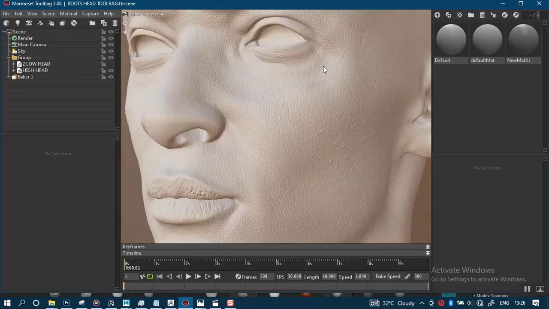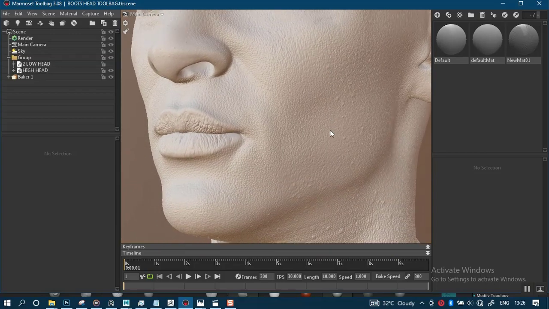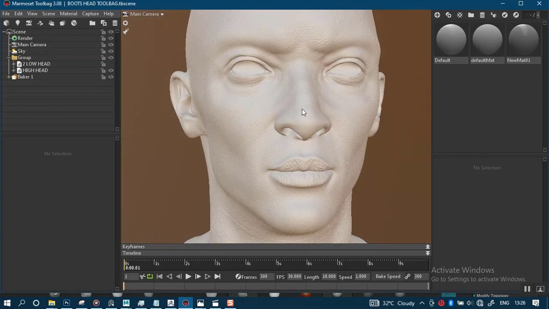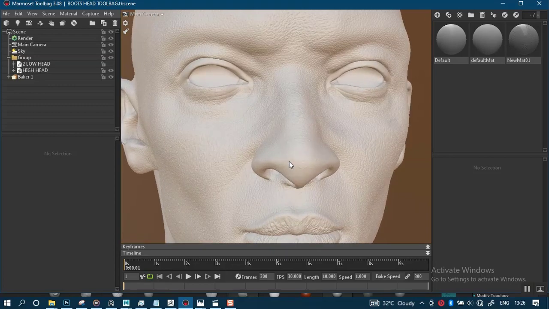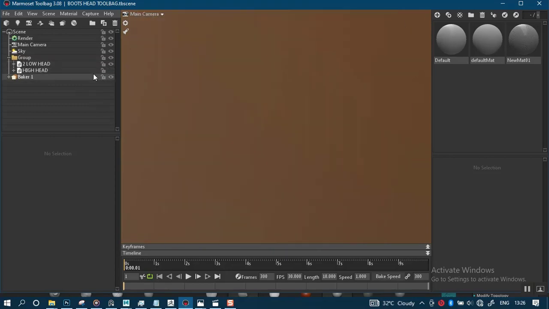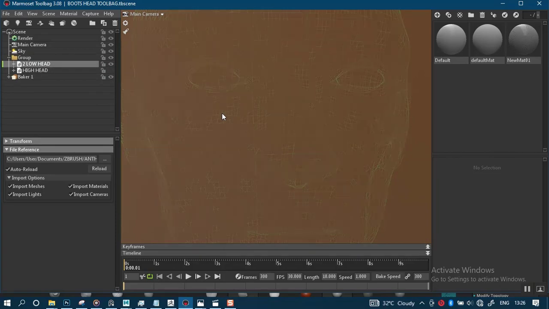So I'm going to be baking from this, which has all the details. I have a very good feeling about this. Very, very good feeling that this should work. So let me turn on the low, turn off the high. This is the low version.